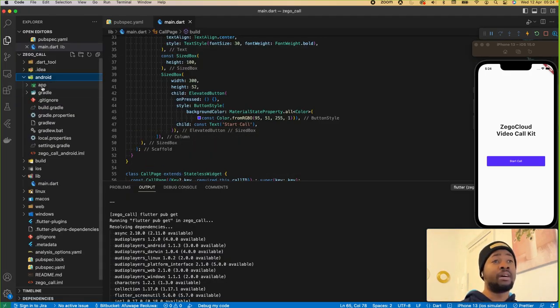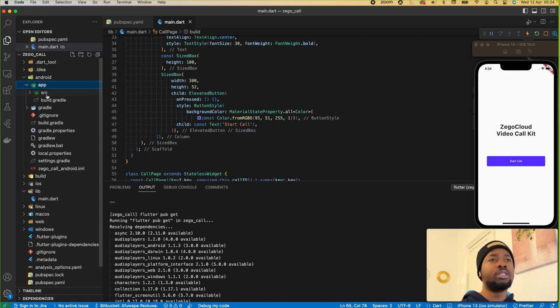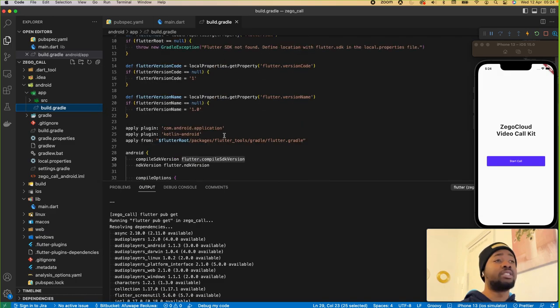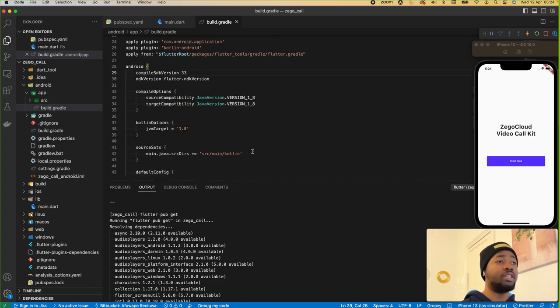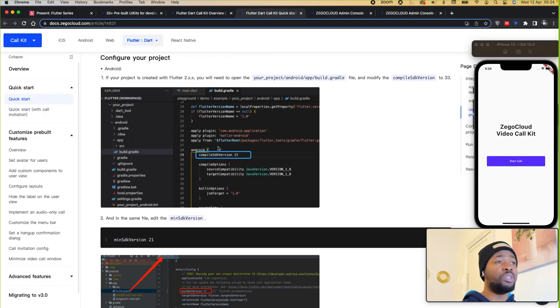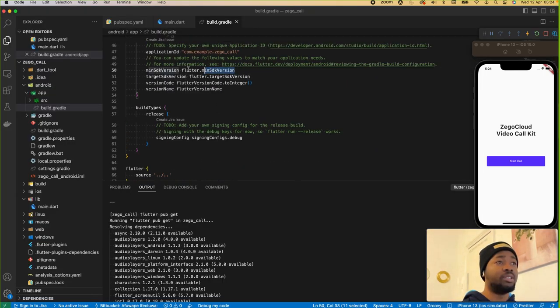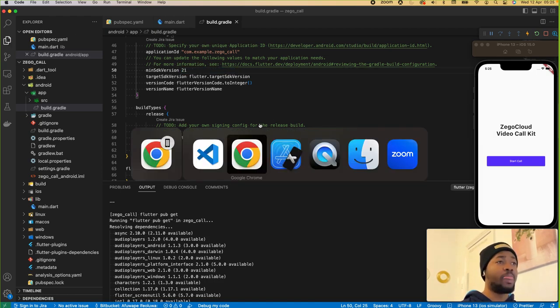So in your Android files, just open this, go to your build.gradle, and then first change your compile SDK version to version 33. Yes, 33. And then scroll down, you're going to change your min SDK as well to 21. So scroll down your page and then do 21 for this min SDK, that is minimum SDK 21.